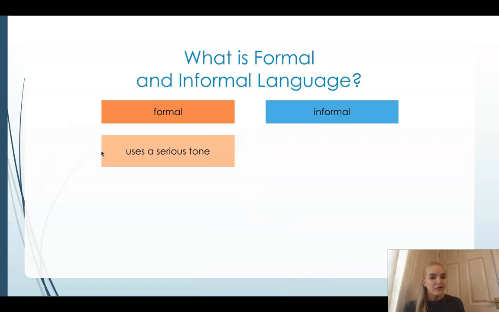So going back to our formal language, they also use a serious tone. So if you're speaking to Mr. Day, or if you're writing a letter to the Prime Minister, you might use a more serious tone of voice to come across. You might have your shoulders back and you might come across like you're a bit more mature in your tone of voice, as opposed to when you're speaking to your friends on the playground.